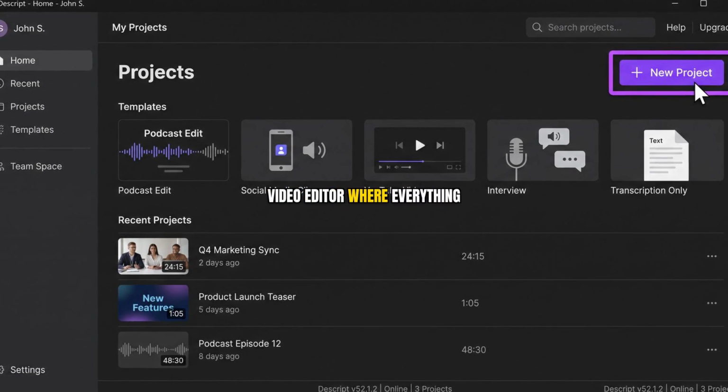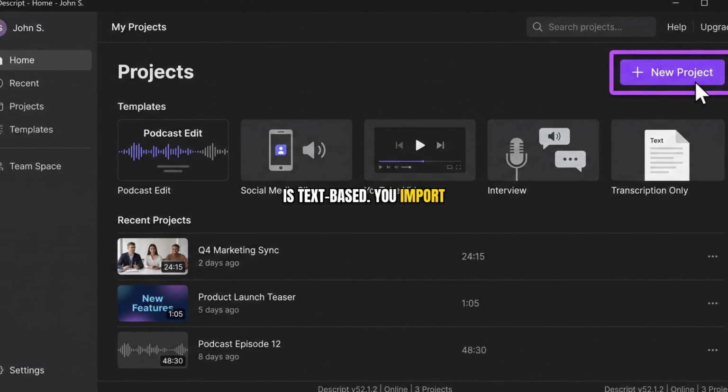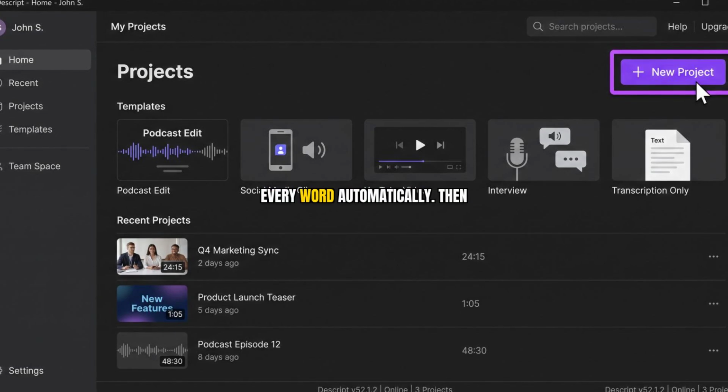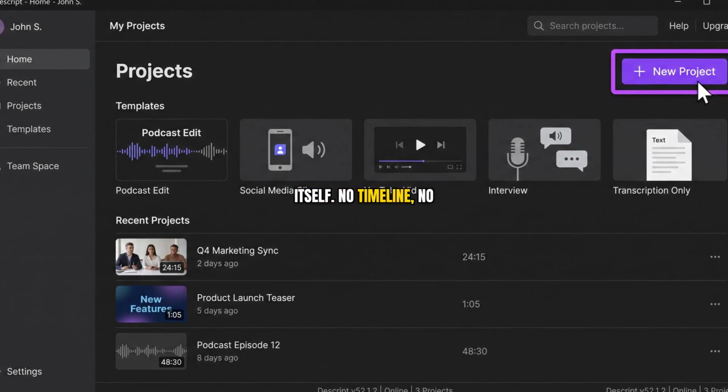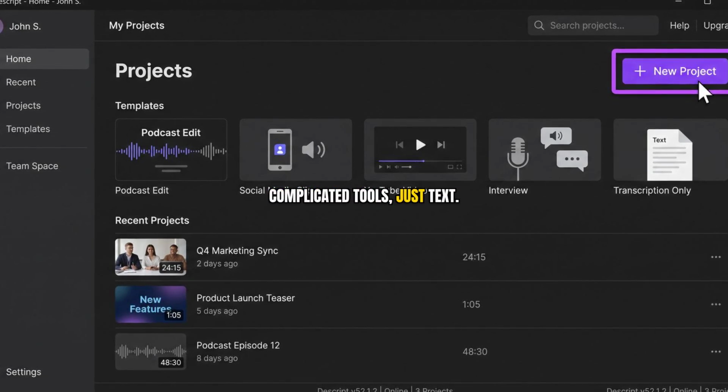Descript is a video editor where everything is text-based. You import a video. It transcribes every word automatically. Then you edit the transcript and the video edits itself. No timeline, no complicated tools, just text.